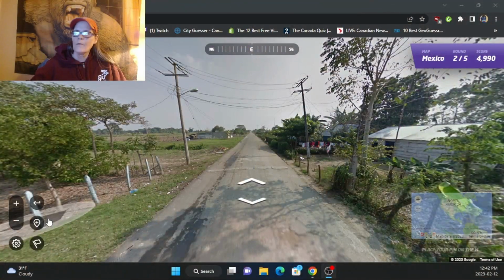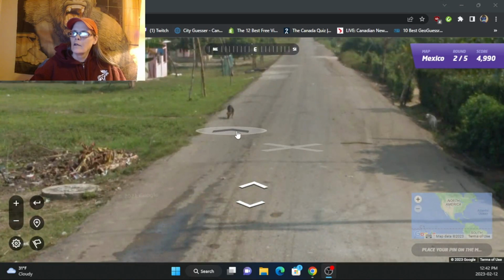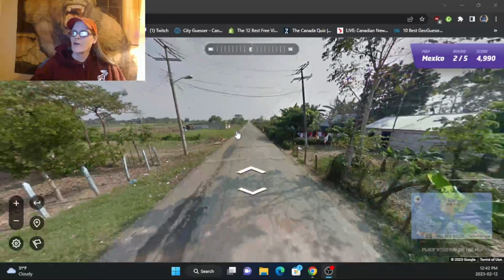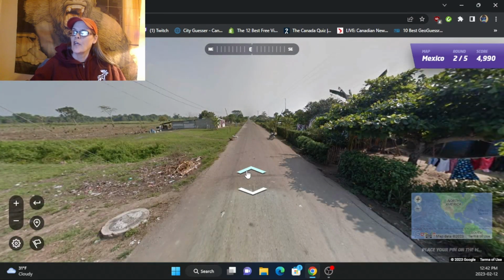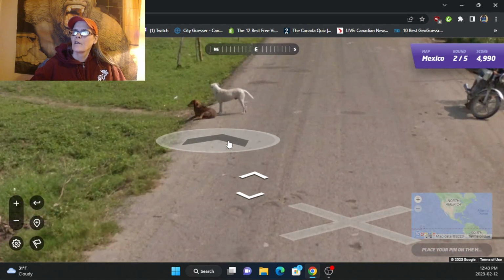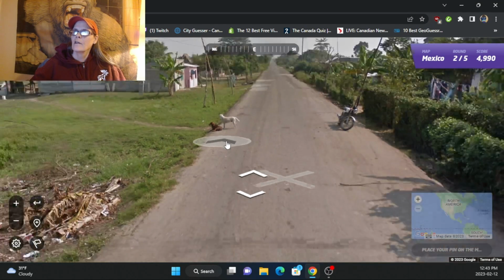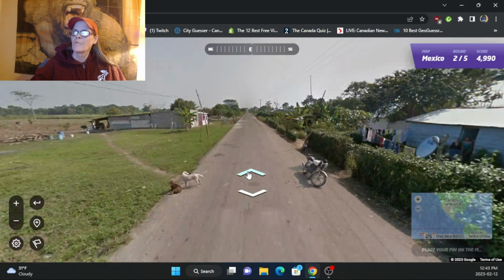Okay, I found a little thing on GeoGuessr. Now, from here, when you zoom in, there's just one dog sniffing around. But then you glitch ahead, and that dog has a friend. And he just laid down there. He must live here. That's his path.